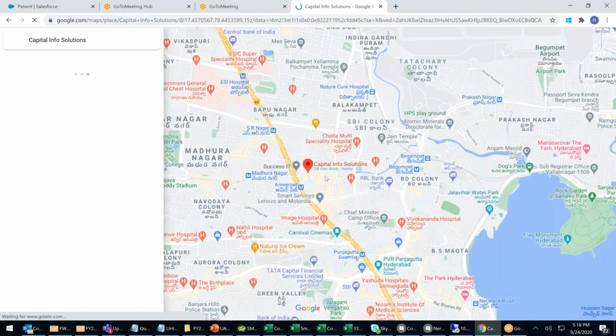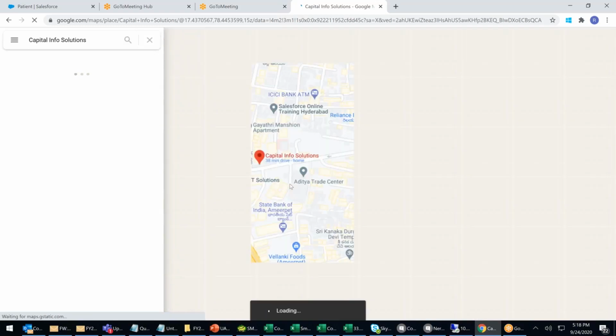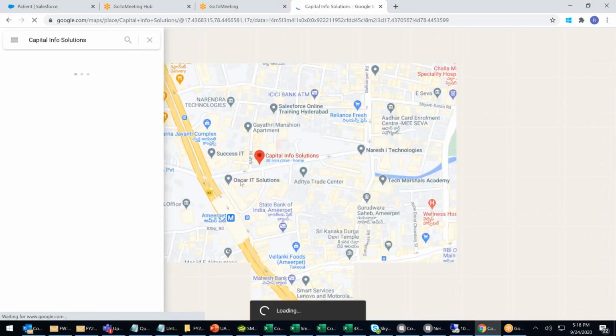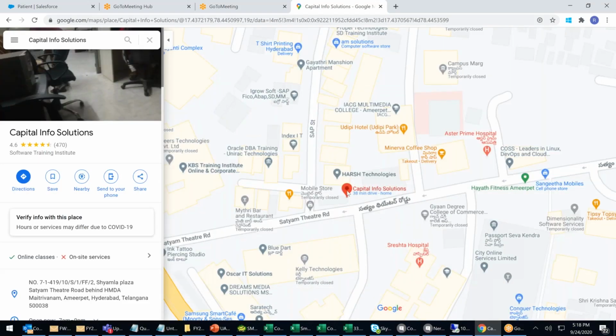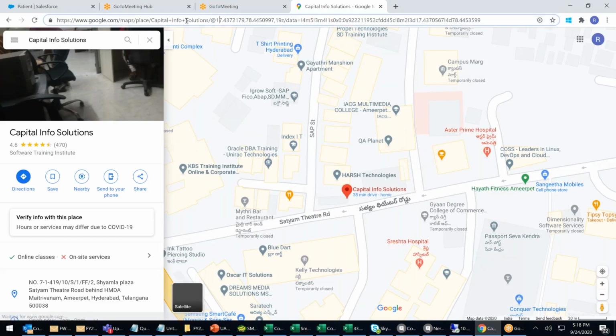Capital info solution. I click on the map. Where is it? Here it is. At the starting of Amirpet, as soon as Amirpet starts, you can see capital info solution. Here it is. Right? Now on the top, can you see the longitude and latitude?